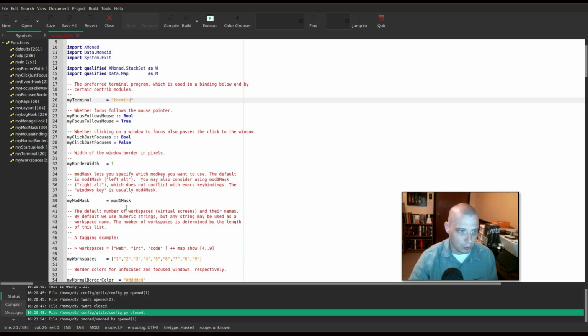My mod mask equals mod1 mask. Mod1 is the alt key. I don't like using the alt key as my mod key. I like using the super key, the Windows key. So if I change my mod mask equals mod1 mask to mod4 mask, that will change the mod key to the super key. Now, let me make a comment here so I will remember that down the road. So I'm going to do 2 dashes, 2 hyphens, and change mod key to super key. There, that way I know that I changed that.